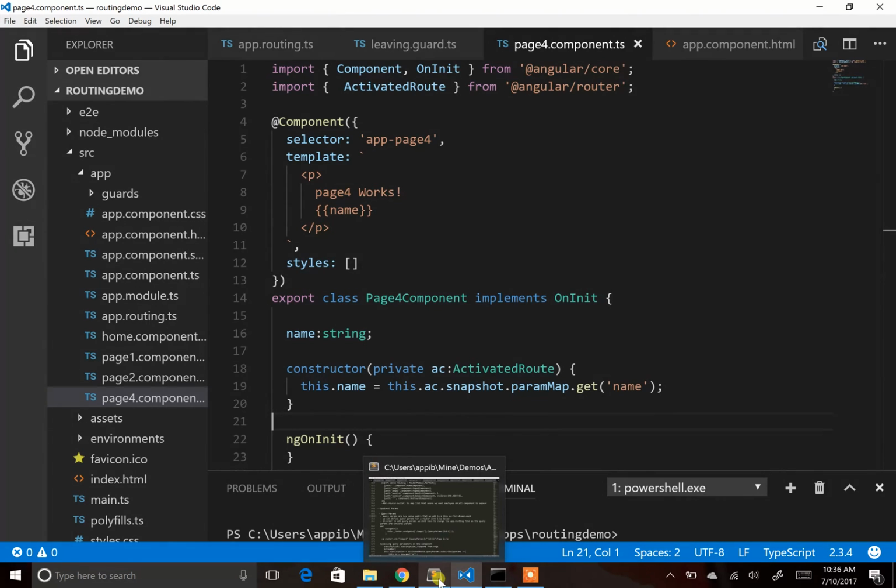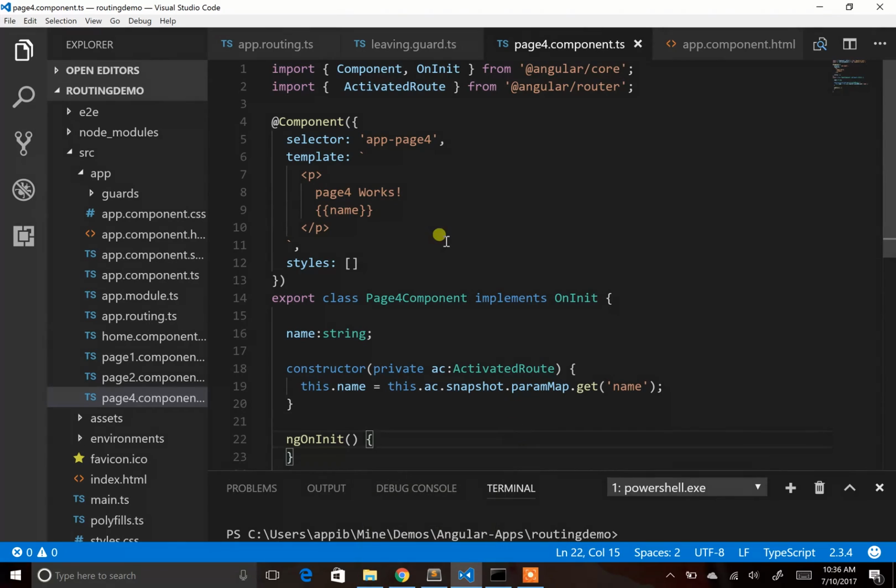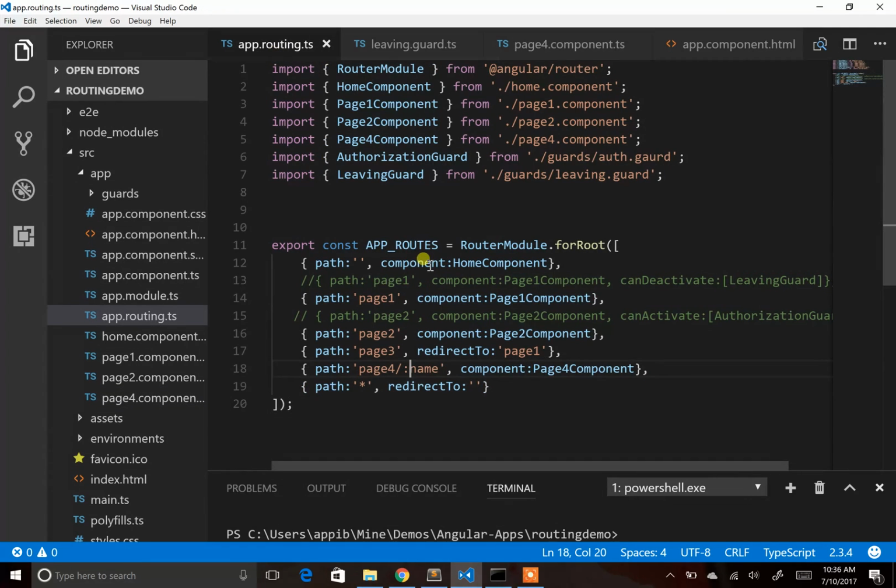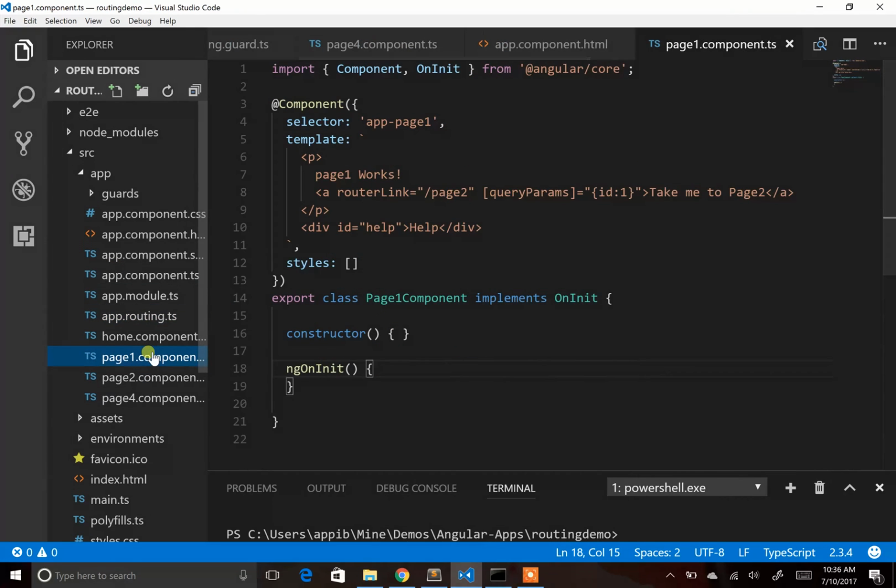In the same way, optional parameters are parameters that we can add to the URL, but they don't have to be defined inside the routing file. These optional parameters could be anything. Let me show you an example. In one of the components I just added an optional parameter. Optional parameters are also called query parameters. A query parameter is nothing but a parameter which has a key and a value.